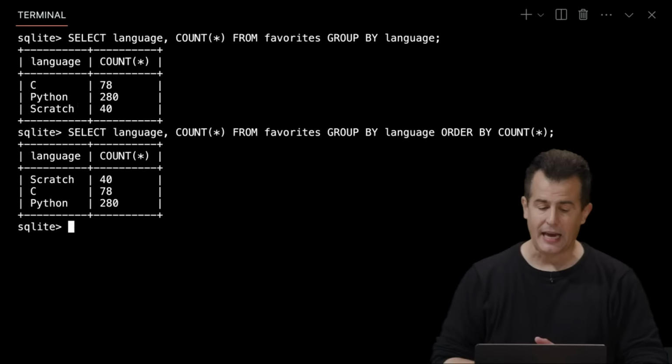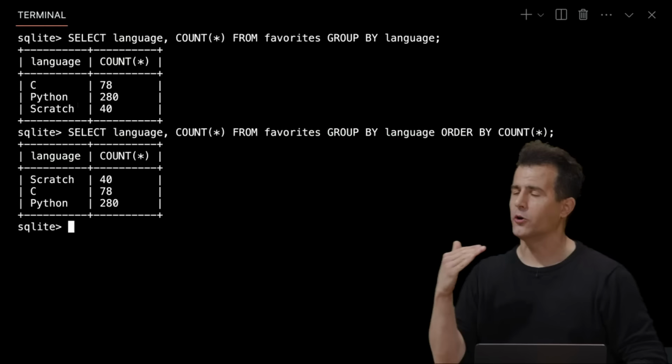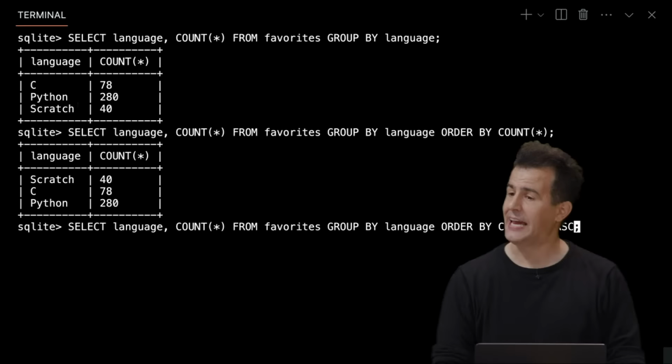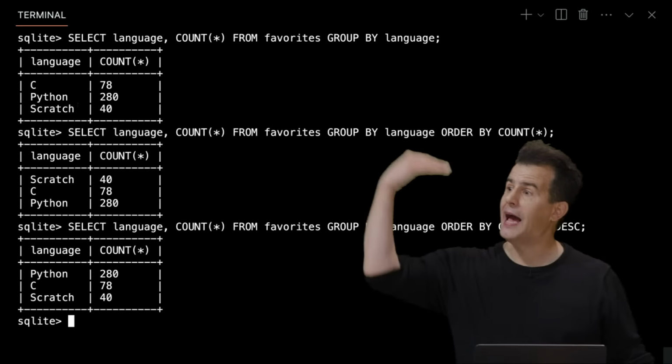And now what I get is from smallest to largest: 40, 78, 28, 280. If you want to flip that, that's fine. By default, ORDER BY uses ascending order, abbreviated ASC. If you want to do descending order, DESC, you can do that as well. And now we have a top 3 list from largest to smallest.